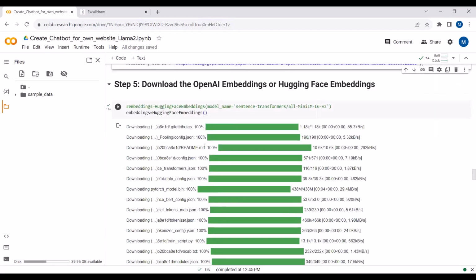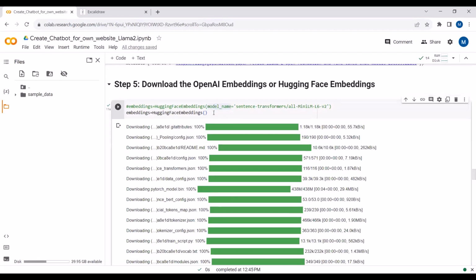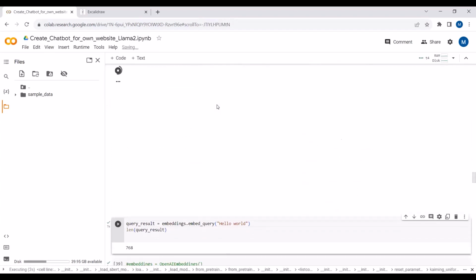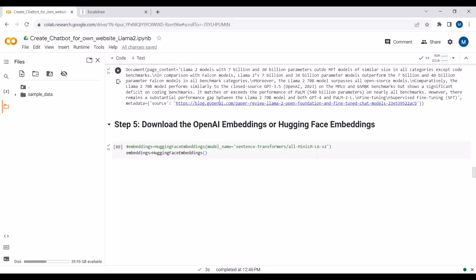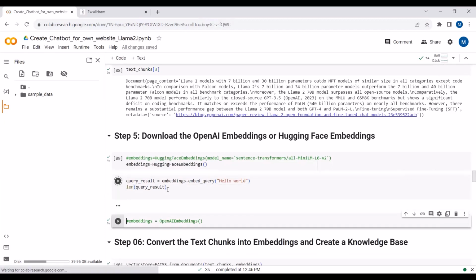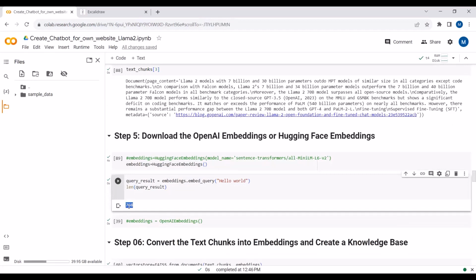Now I will download Hugging Face embeddings. I will also show you how you can do this with OpenAI embeddings, but currently we will be using Hugging Face embeddings, which are free to use, plus I will be using the Llama 2 model, which is also an open source model and free to use. Now you can see that we have downloaded Hugging Face embeddings. If you want to check the embedding size, you can check the dimensions of your embedding. You can see that we have 768 as the dimensions of our embeddings.